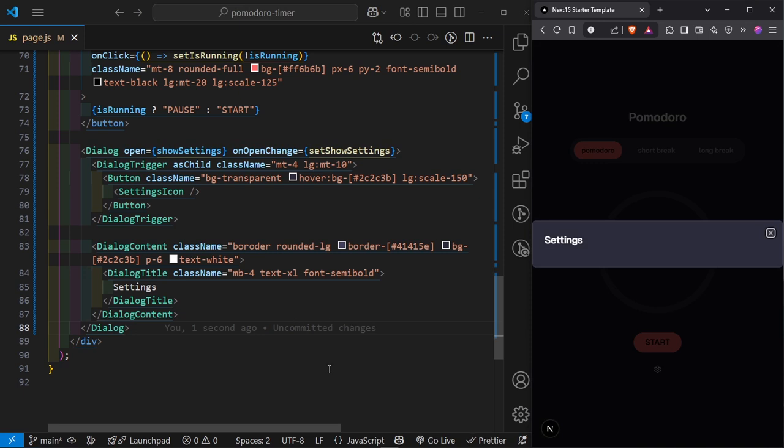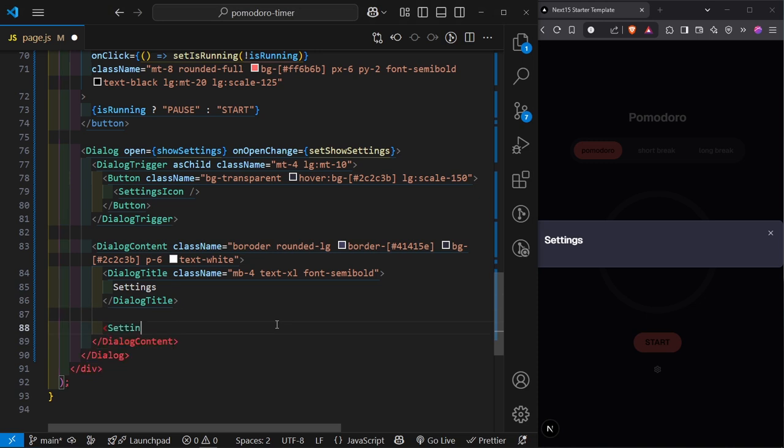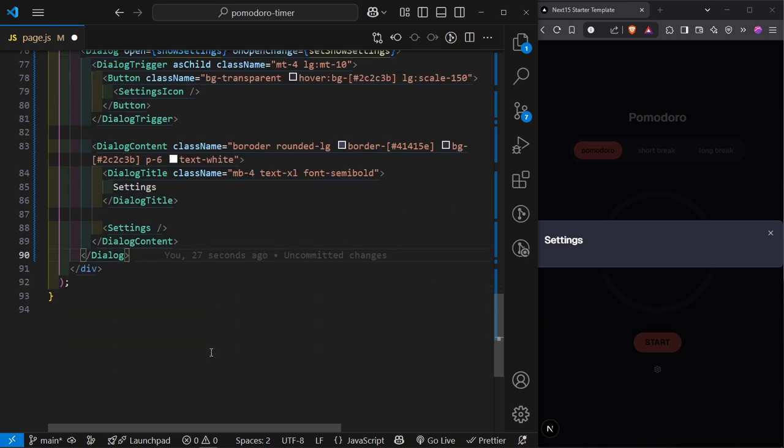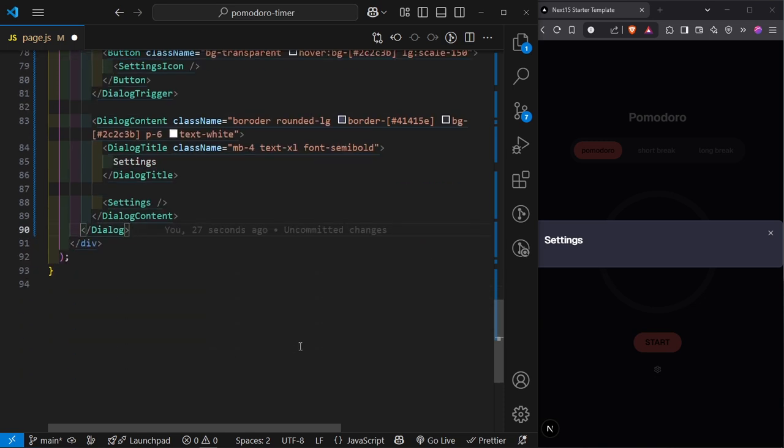And so what we're going to do is right below the dialog title, we're going to render out a component that we're going to create called settings, and then we're going to close the dialog content. But then right after the dialog component, we're going to have an audio which is going to play when the Pomodoro timer finishes.